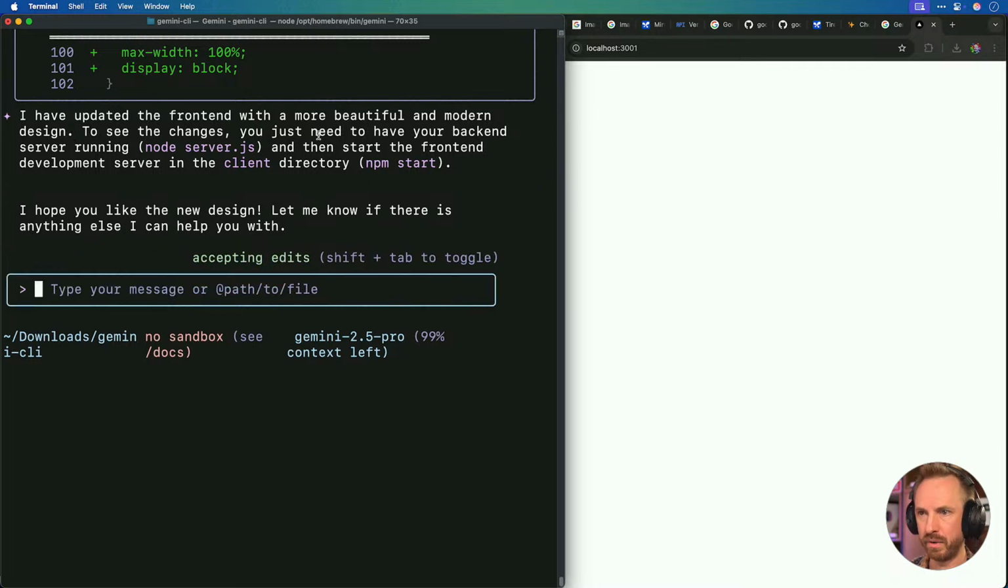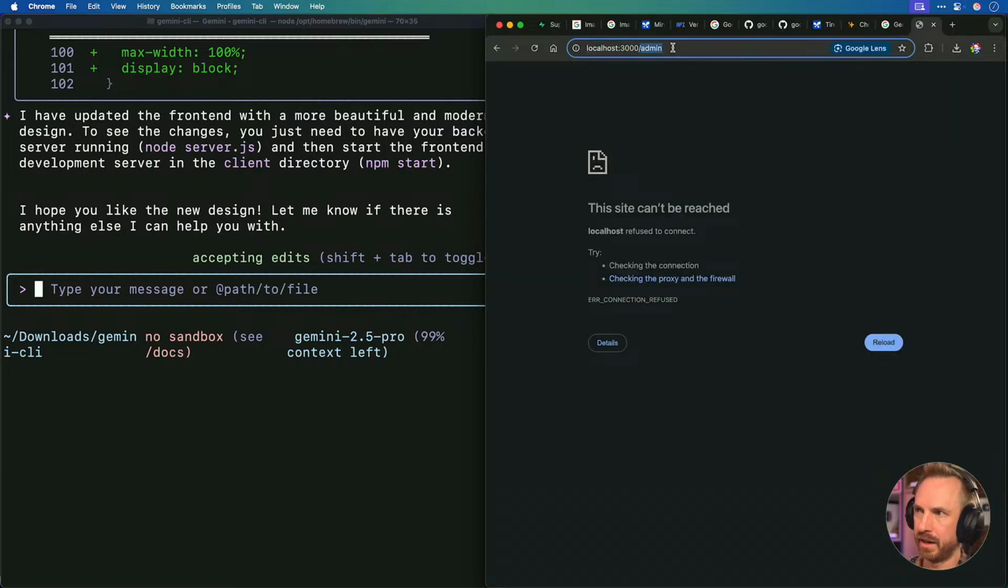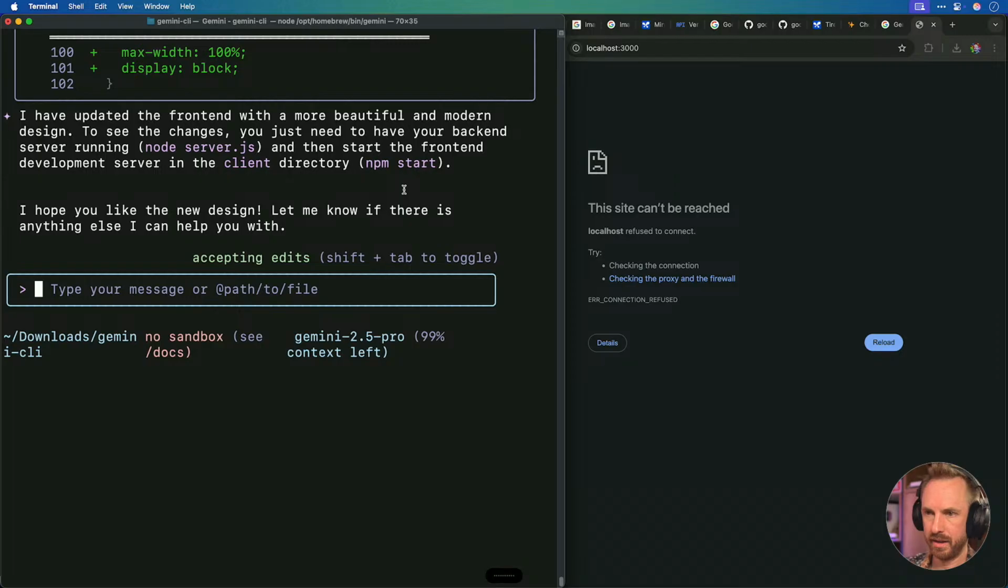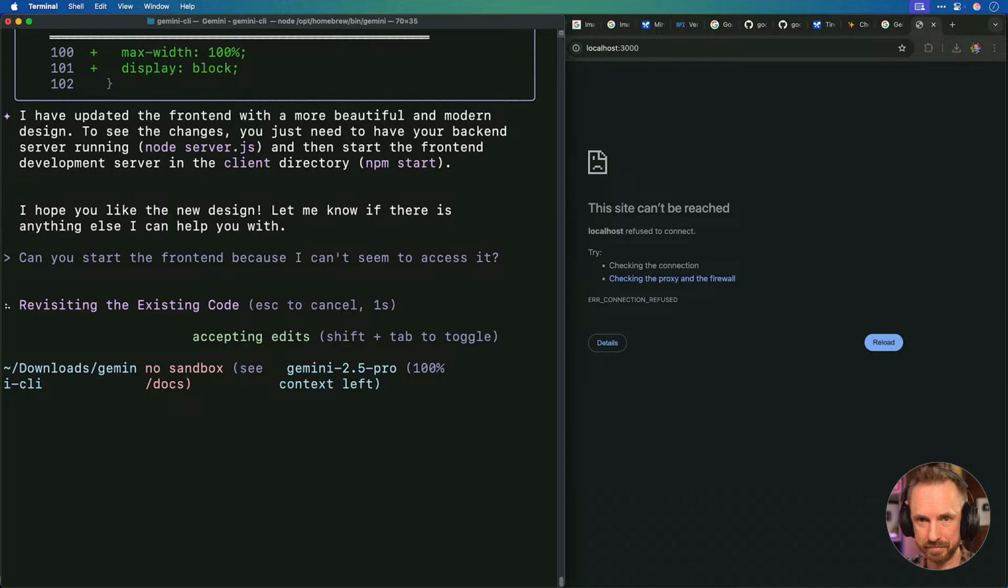Okay, I've updated the front end, but there's nothing there at the moment. Hang on, I think that's a legacy URL. Let's try. Okay. Can you start the front end? Because I can't seem to access it. Let's see what happens.